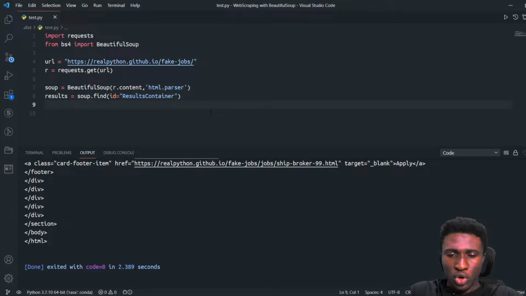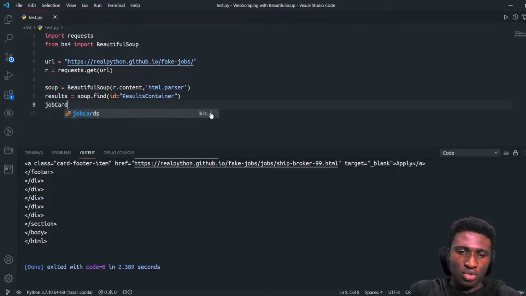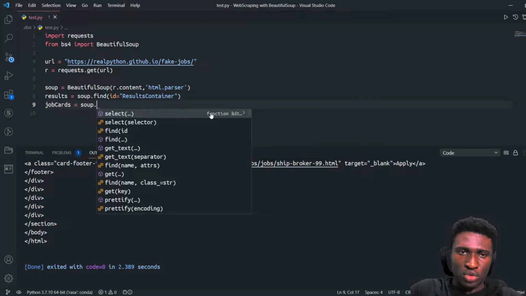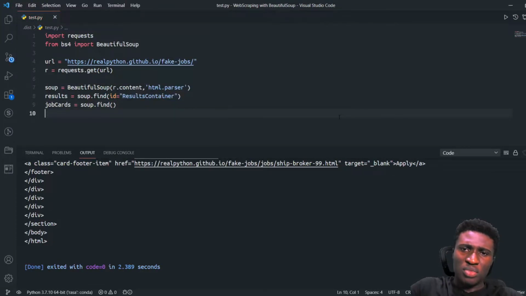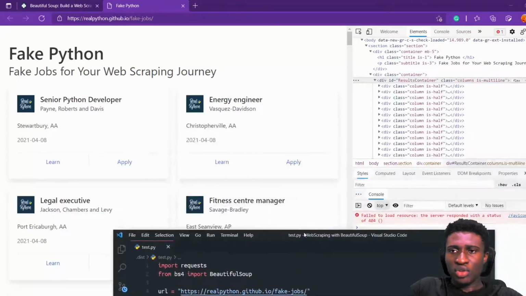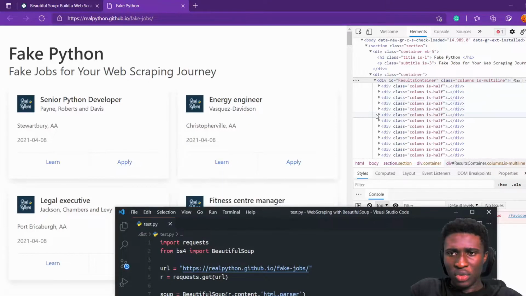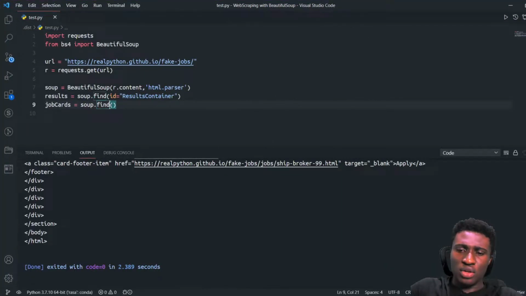Now I'm going to create a variable called job_cards, and we're going to go with soup. It would actually be inefficient if we just used the .find method to find every single job card, as that would take a lot of time. So there's actually an easier method. The name of the method is find_all. This finds all the elements that correspond with the values that we put in its parentheses.